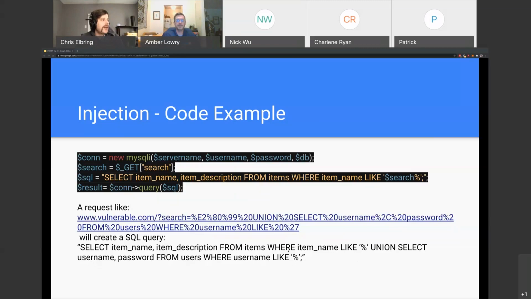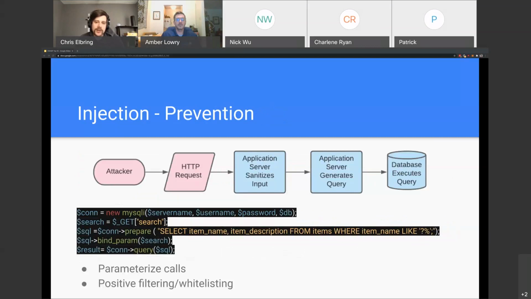And this query was never meant to be able to dump users and passwords from the database, but it can, because we can just append any SQL we want to this, basically. So that is what SQL injection looks like a lot of times. And we can get into prevention.